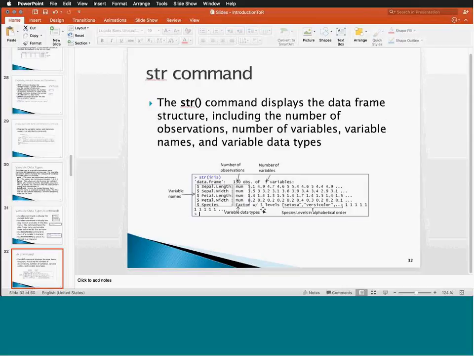Is there a question? Yeah. Can a vector contain elements of different data types? Okay.